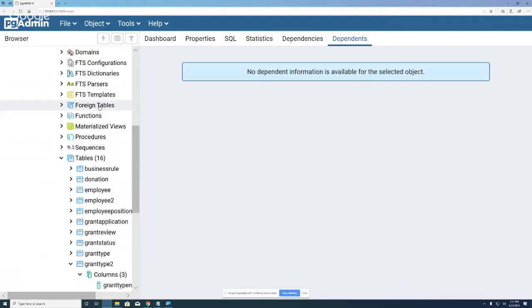Foreign tables we probably won't play with. I just wanted to mention that. These are tables that are linked to other databases or other servers. So they're linked, they're foreign. They're literally tables that come from somewhere else.